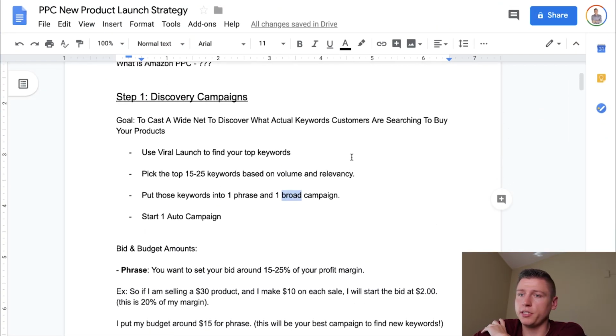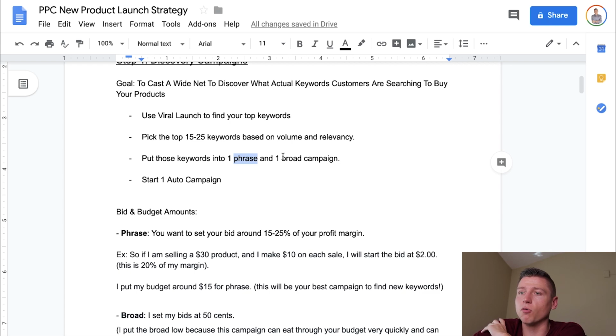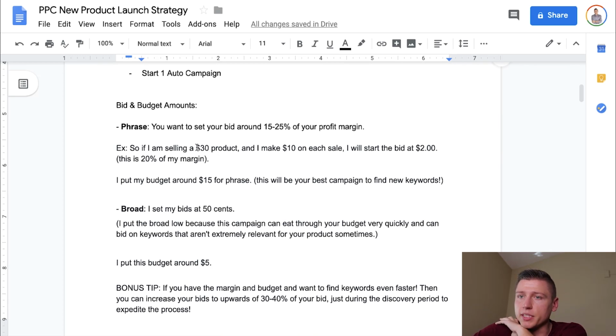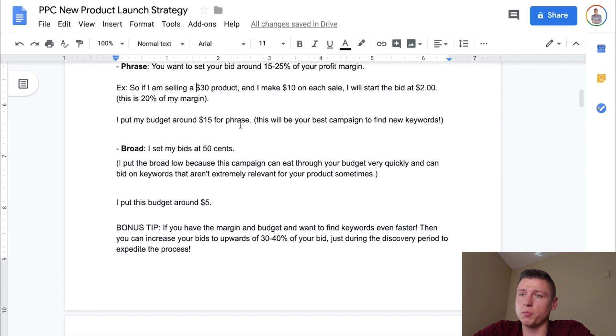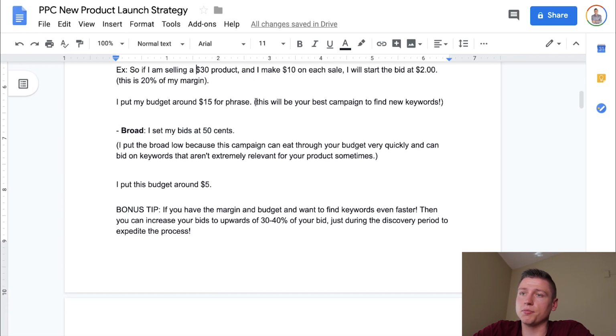Now going back to our sheet here, we started one phrase and one broad. We kept it in the 15 to 25% profit margin for our bid. Example is, why I used that earlier, I put it right here: if you have a $30 product, you make $10 in each sale. I will start the bid at $2. This is around 20% of my profit margin. Put my budget around $15. You want this to be your higher one because this will be the best campaign to find your new keywords.